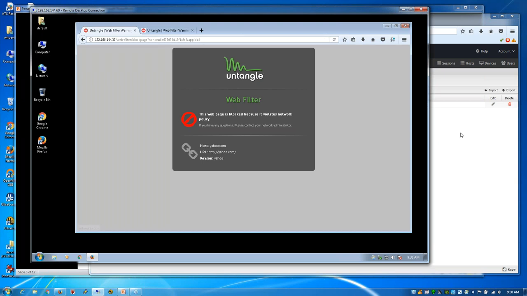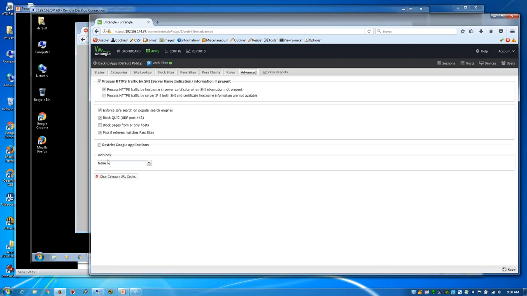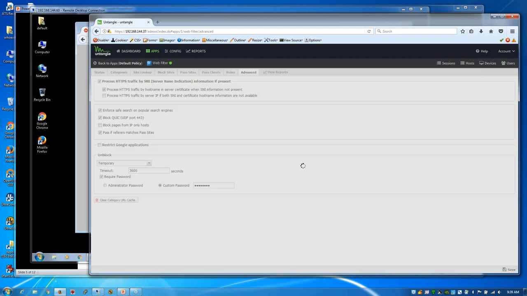Let's say it's not a very large group, so I don't want to go into making separate policies and so forth. I just want to make some simple rules. For example, the head of staff can still go to yahoo.com. So what I'll do is go over here to advanced, and I'll say unblock temporary, and I'm going to require a password. I'll put a password in there, and save that.